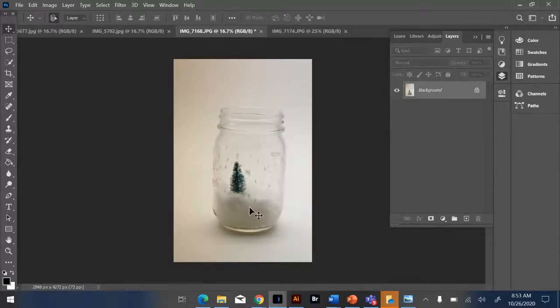It already had some cotton in there and a fake tree, but this is something I could have taken a picture of snow or painted in snow, got a picture of an actual pine tree and put that in there. And this is going to be my background. I'm going to leave the white background.